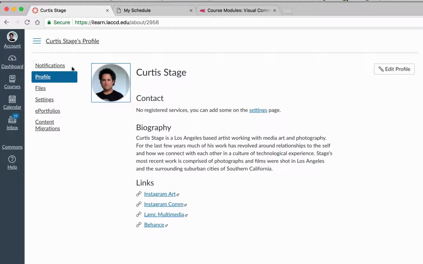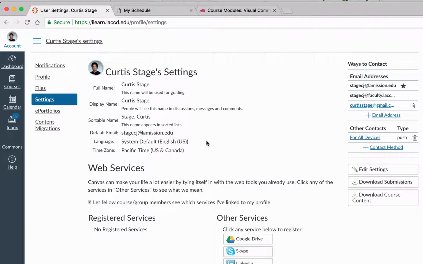All right. Now, the next thing I'm going to go to is settings. This is important here because this is how I'm going to be able to contact you. If you click the settings button, you're going to notice right over here on the right-hand side the email addresses that are on file with Canvas, and you're probably going to have your LACCD email, and that's probably one that you might not check very often.